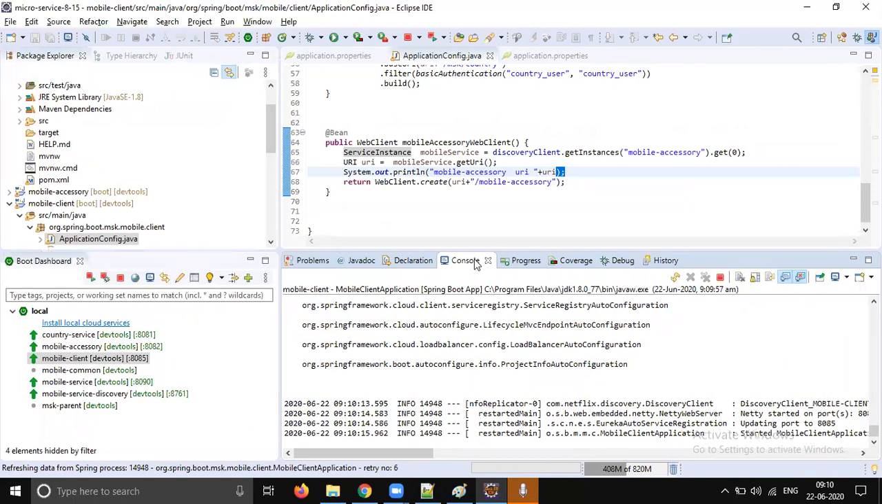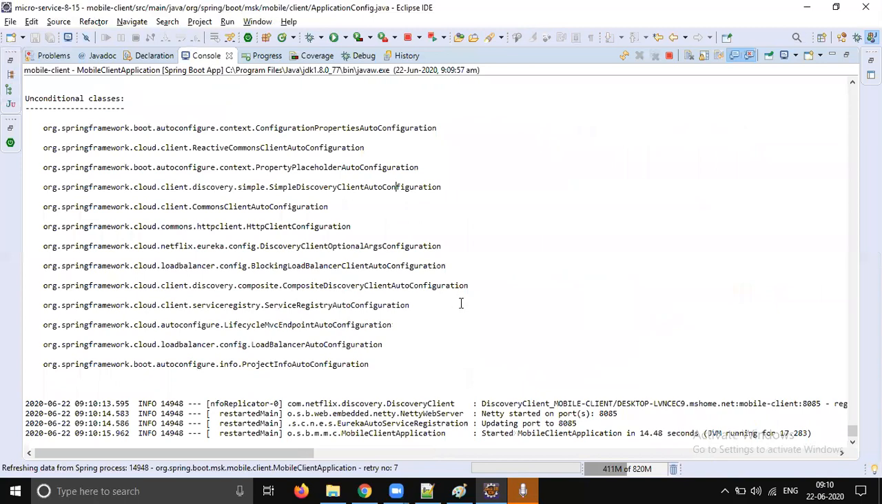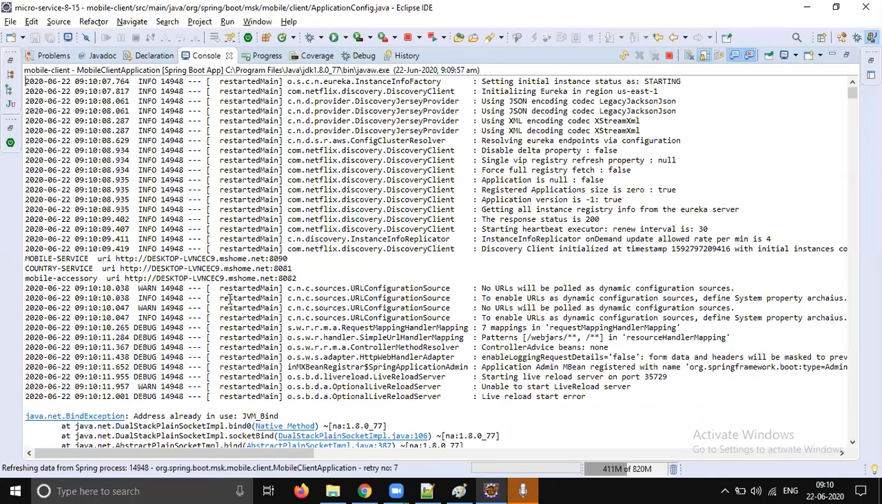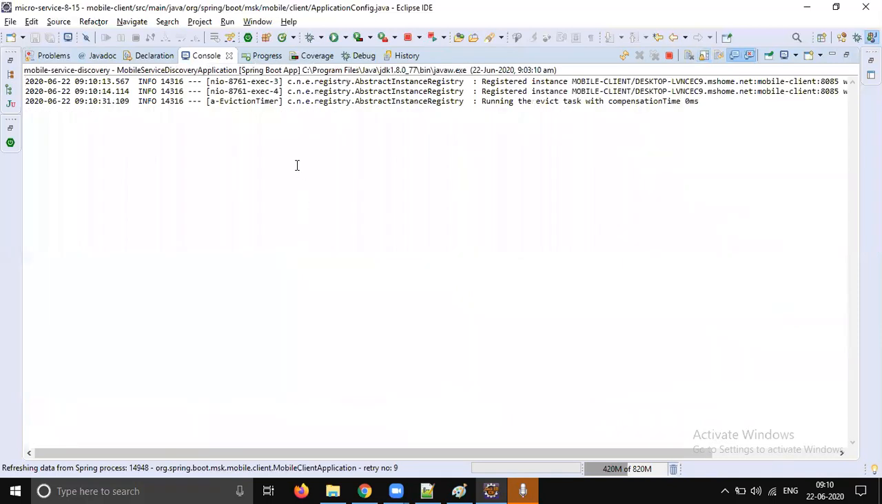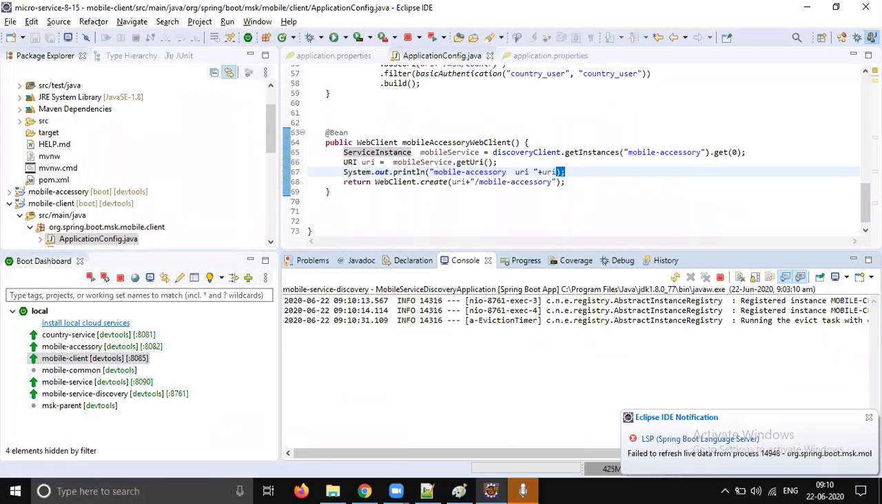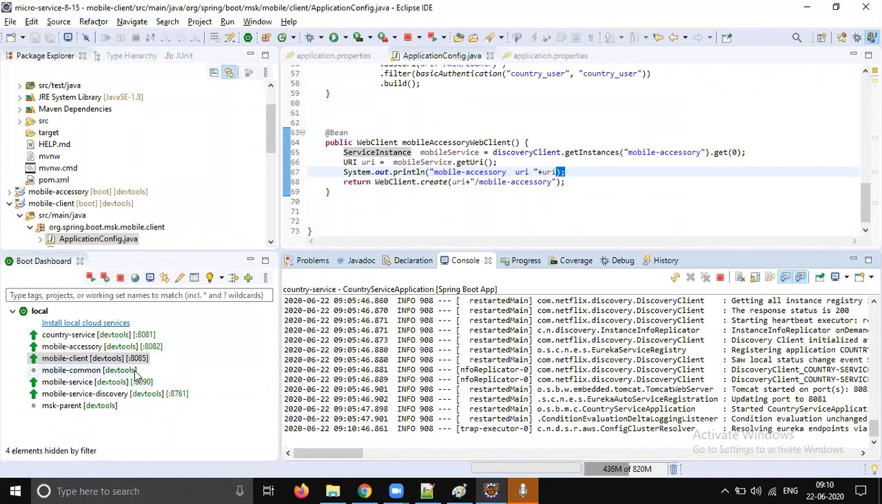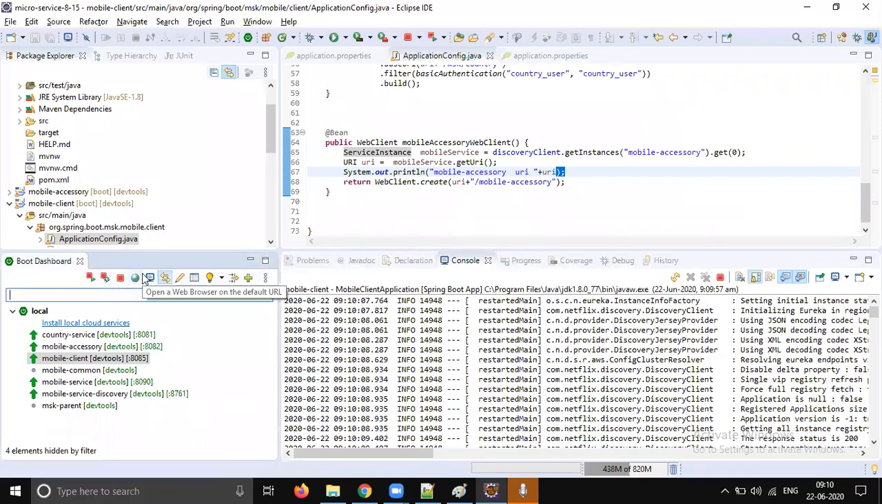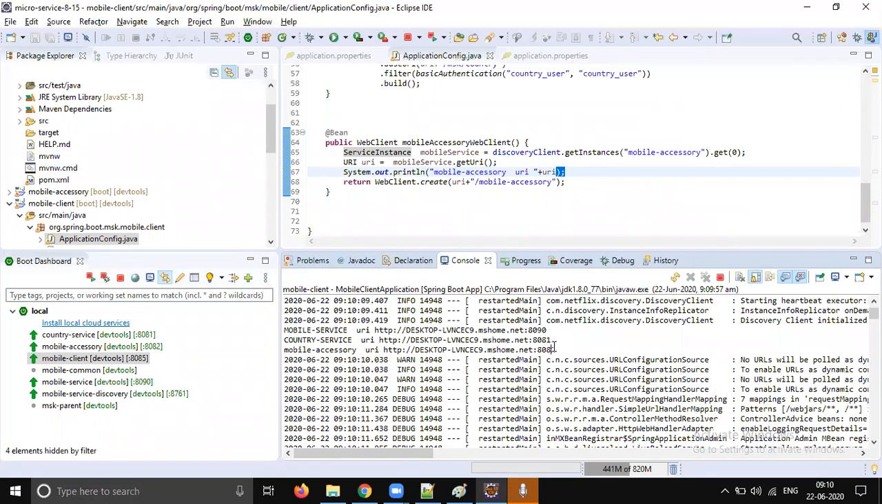We will do that. The client is up and running, but when I scroll up, you see my system host name, and what port each service is running on is printed. There are some things printed in the background because the Eureka server checks the heartbeat of each application to keep it available. Okay, that is fine. So let's go to the mobile client. This is how it's going to be resolved.